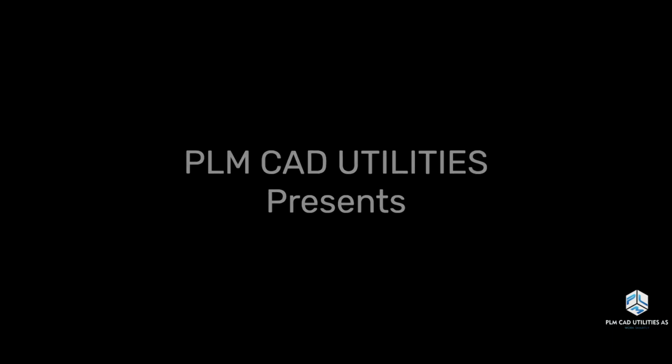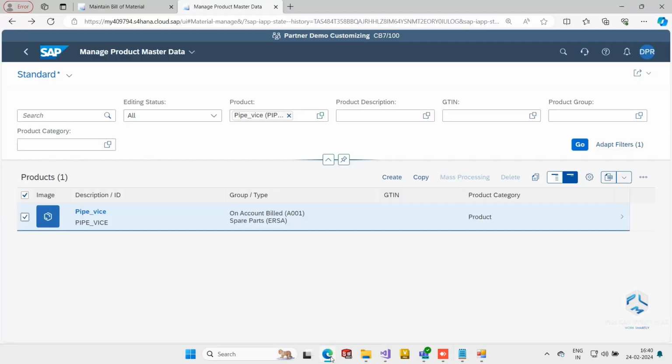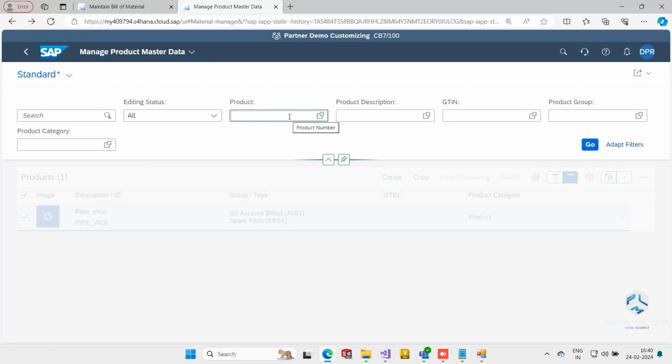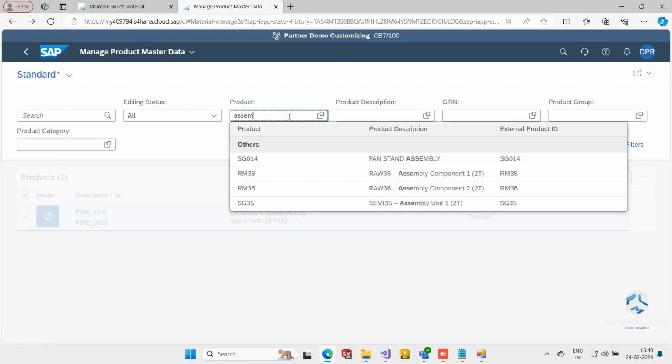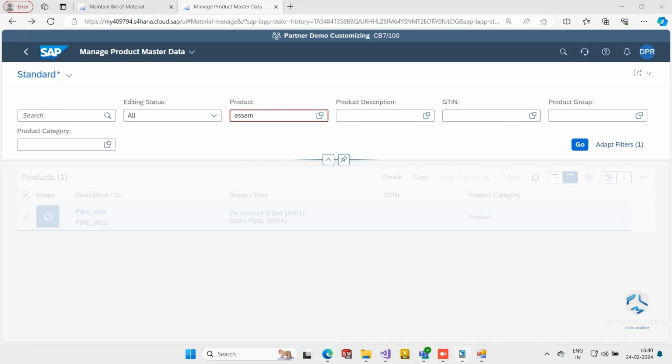PLM CAD Utilities Presence. Our ERP Integrator integrates any desktop application with SAP S/4HANA. Here we're demonstrating our integration using data stored in a text file. The same can be used with other applications as well. Using our integration, you can transfer the data from any desktop application. For example, Excel to SAP S/4HANA, Inventor to SAP S/4HANA, SolidWorks to SAP S/4HANA, etc.